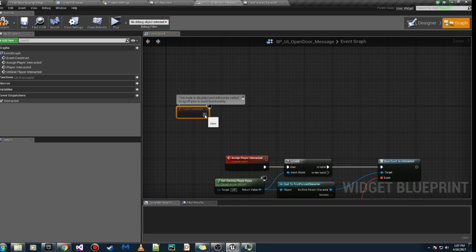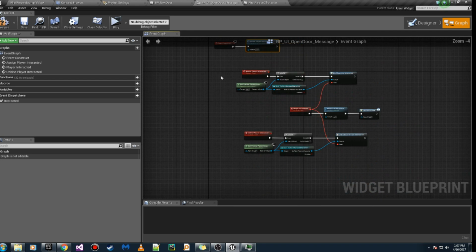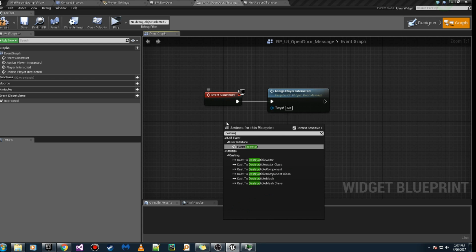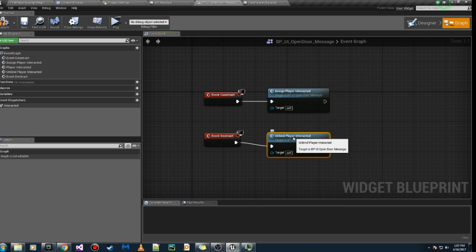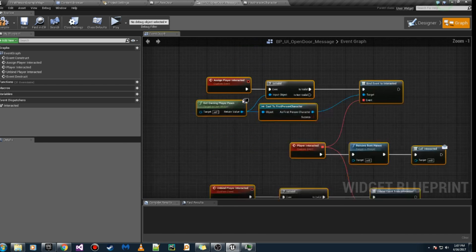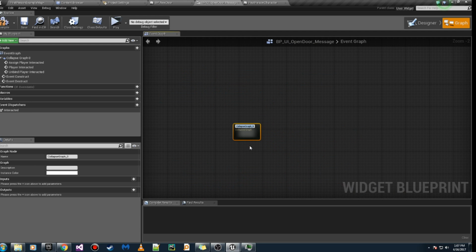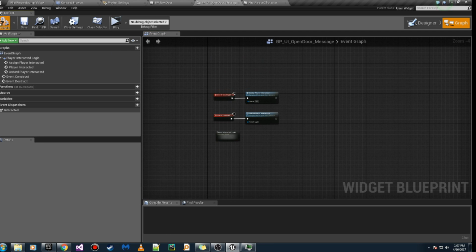So now what we need to do from construct here is assign player interacted, that event we just created down here. And then on destruct of this UI, we can then call unbind. And then what I typically like to do is take all this nonsense that we just created here, collapse the nodes, and call it player interacted logic. So that is now our UI.